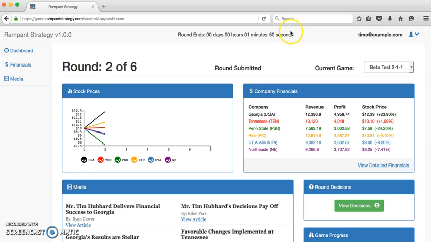So a couple things to remember. Round time is up here at the top. The submit decisions button is here. Make sure you do it before the round ends. You can get to the dashboard, the financials, and the media over here. And in the third round, there's going to be a few extra questions on the survey. It won't take too terribly long. At the end, there's a conclusion survey just asking how the game went, since it's a beta test.